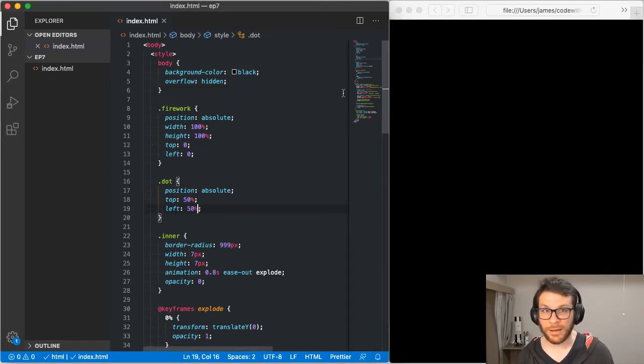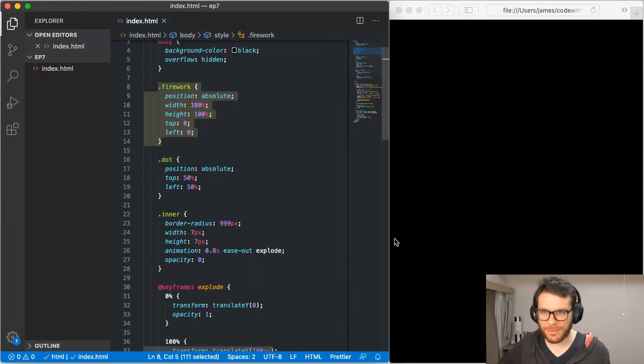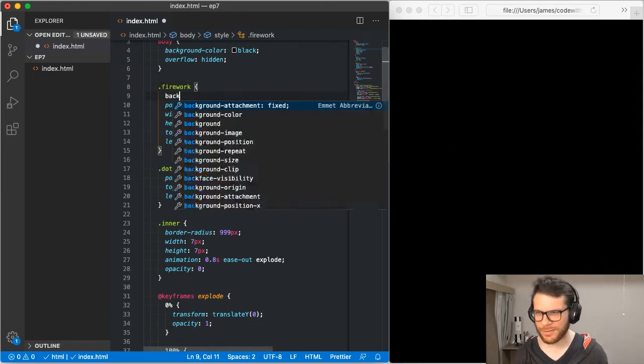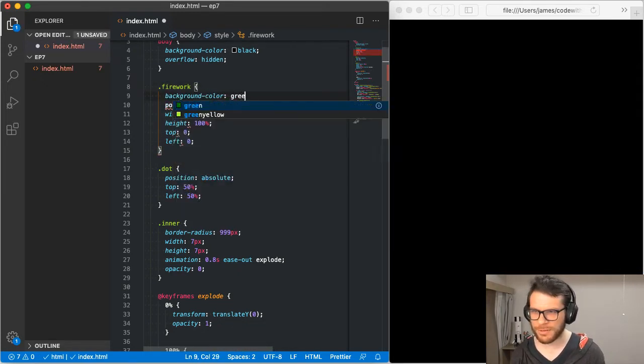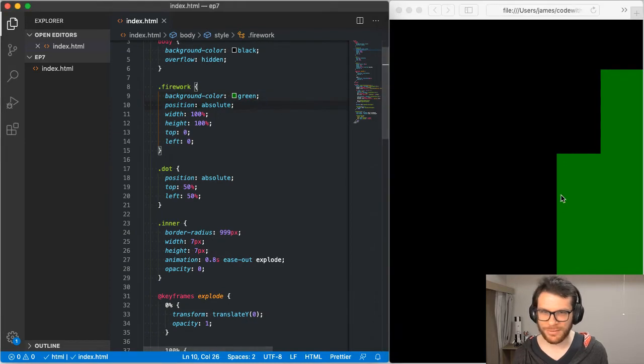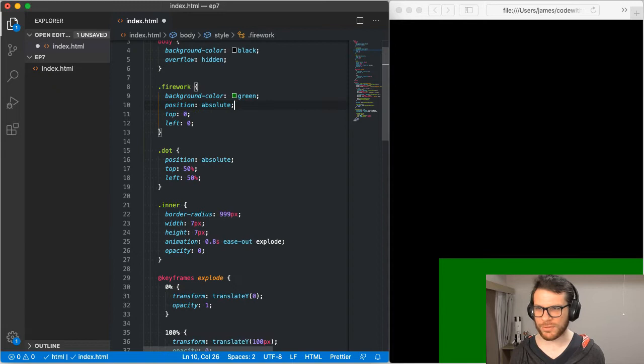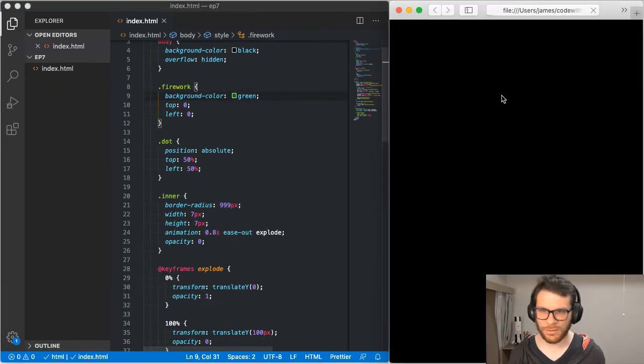Now I've got to figure out how to actually position those fireworks where I want them to be. Now the problem is, if you have a look at this, my firework element is taking up the whole screen, which is kind of silly. If I add background color green, yeah, you can see that each firework is covering the entire area. I don't want to do that. I want to get rid of this width 100, height 100, which is what makes it take the whole screen.